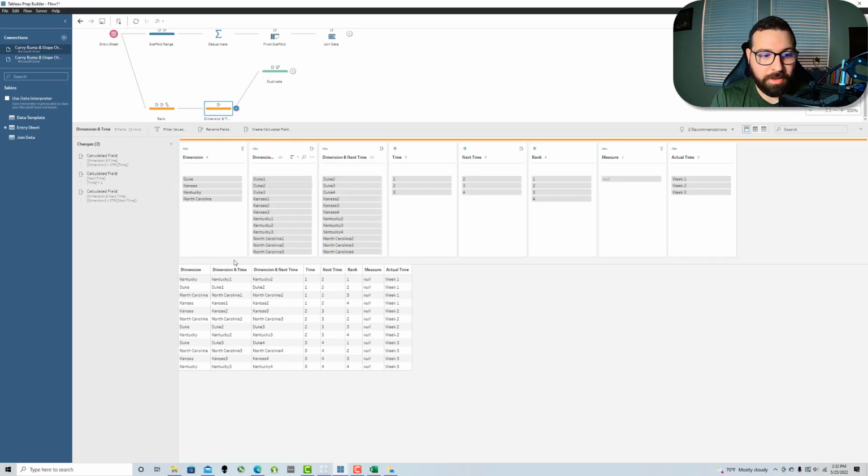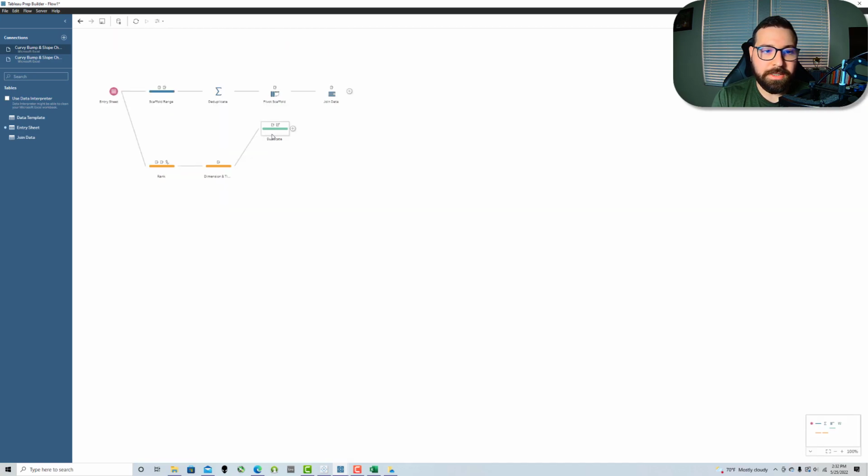So for example, if I'm looking at Kentucky and the next time is 2, then let me find Kentucky here when the time is 2, and I can see that rank is 4. So that's what this join is going to do. It's going to take this row here and line it up to this first row, and so that way I can pull forward what that next rank is.